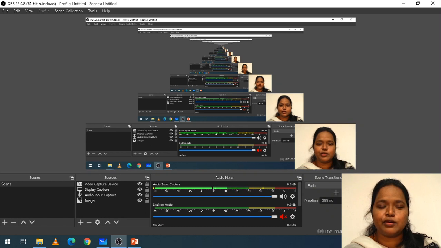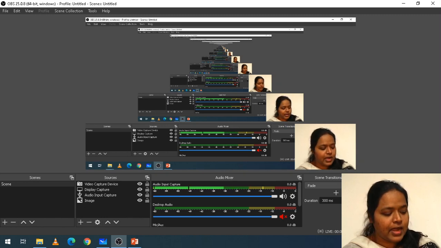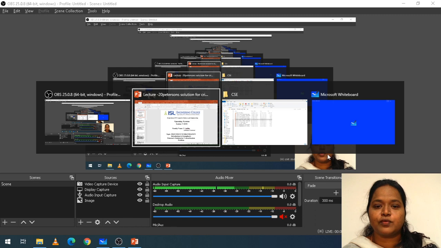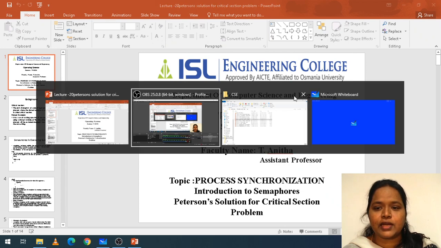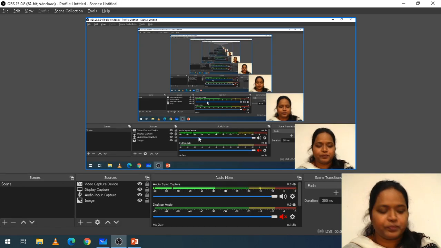Today we are going to discuss what we mean by a semaphore, what the advantages and disadvantages of using a semaphore are, and also one of the solutions of Peterson's we are going to see. Fine, these are the things we are going to see in today's class.